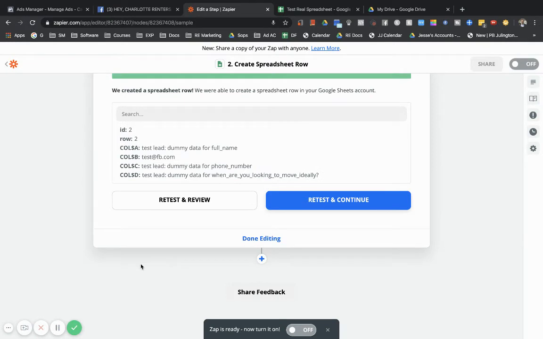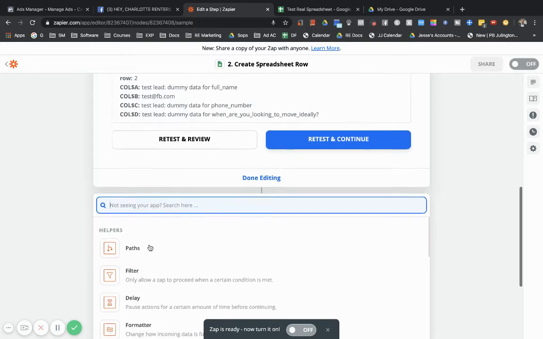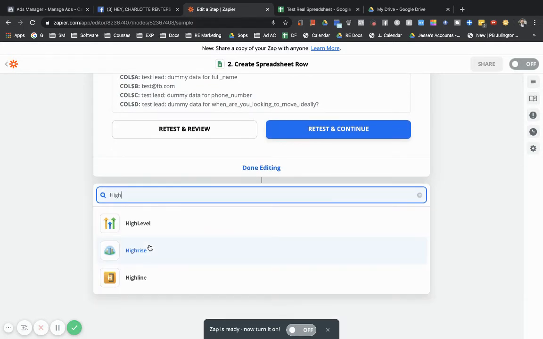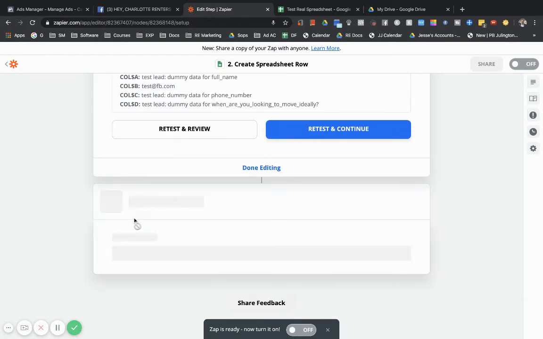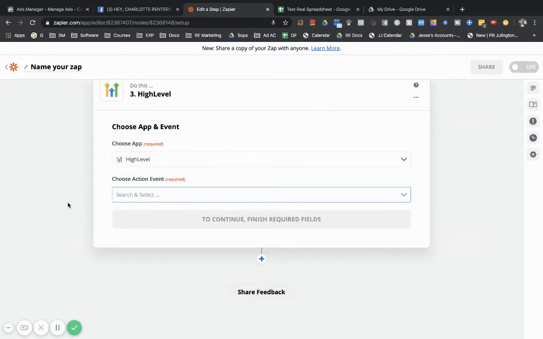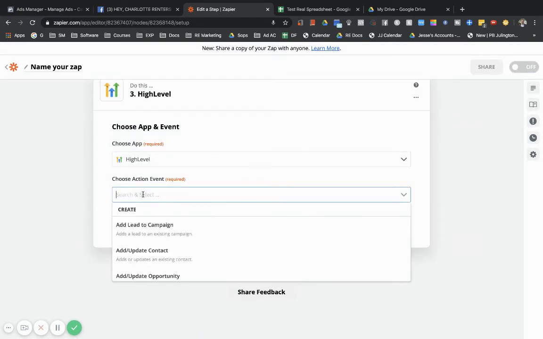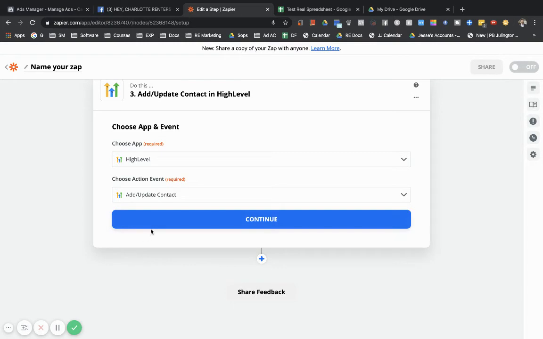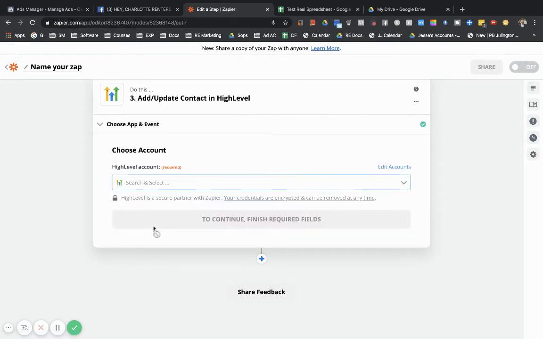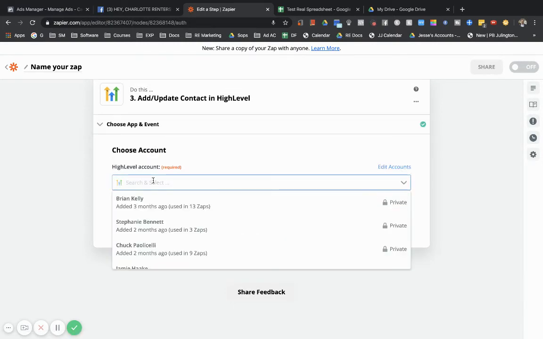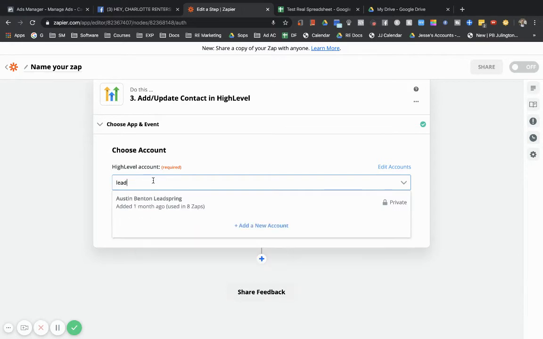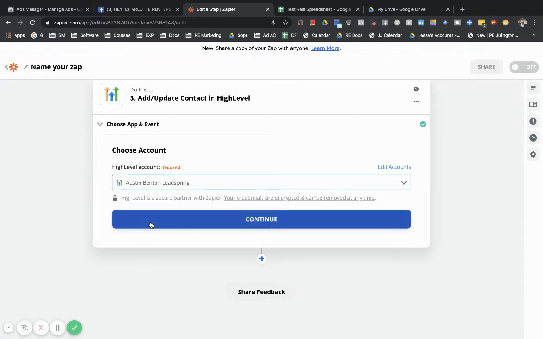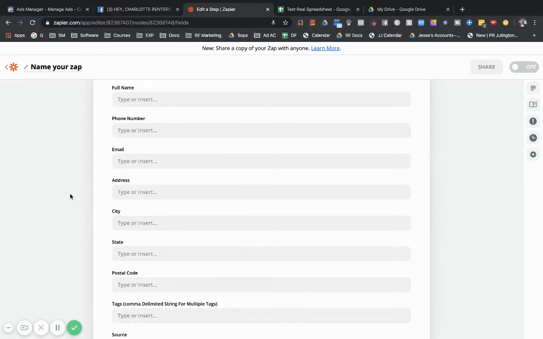Next, what you would want to do if you have a CRM that can follow up with these leads is add a step with that CRM. So we use a CRM called HighLevel. And next, what you would want to do is add and update a contact and click continue. Select the account that you want to use. Let's use ours and click continue.